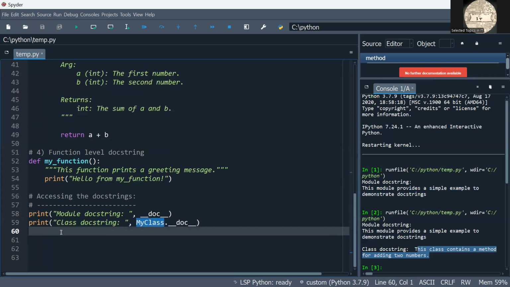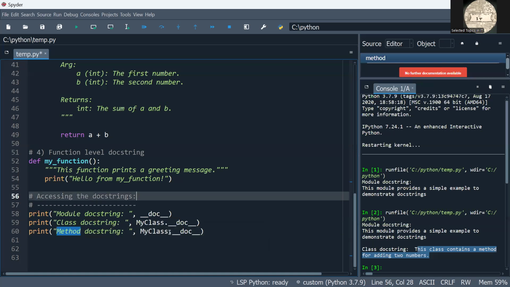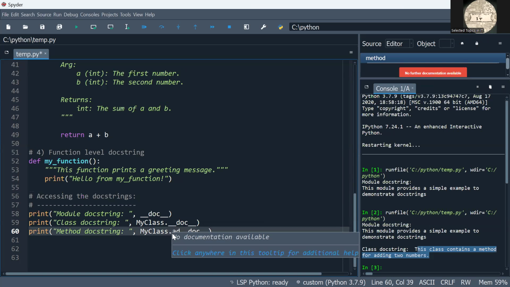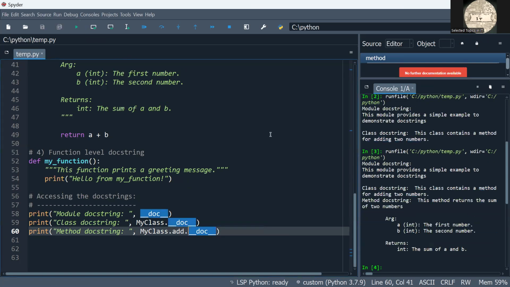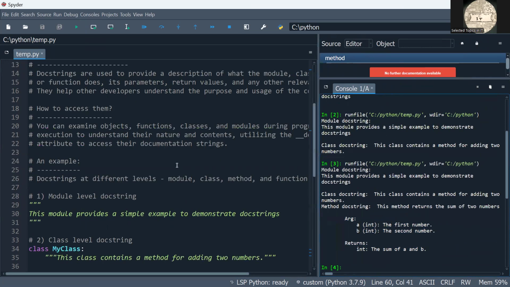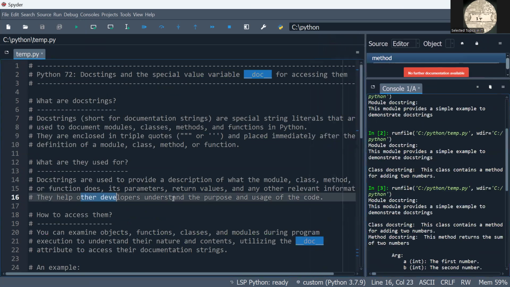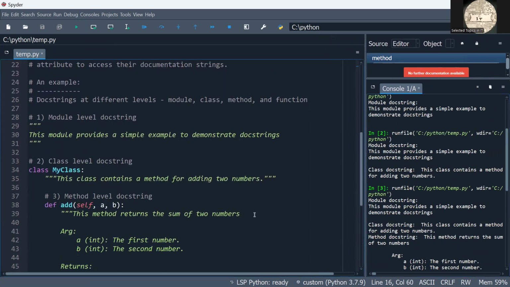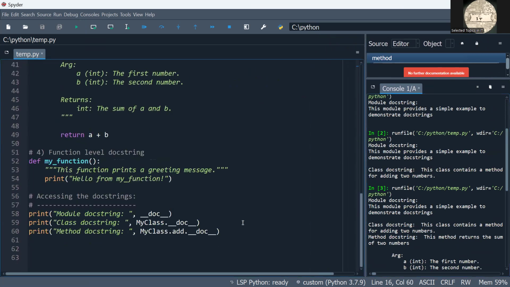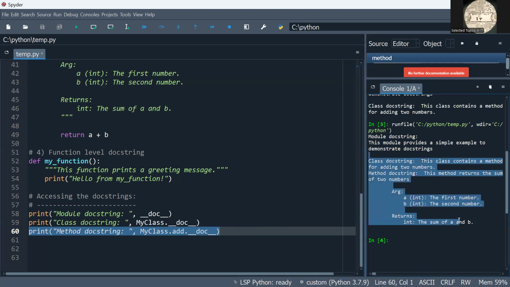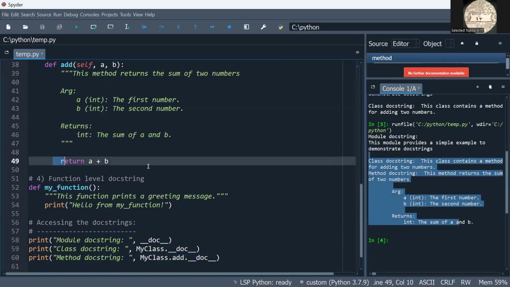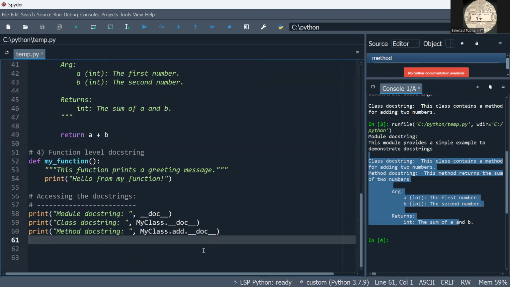Now let's do the method docstring. For the method, we want to do my class dot the method name, which is add dot doc. This gives us details about the add method: This method returns the sum of two numbers, and all the details. This is really useful for developers who are working with you and trying to understand the purpose of your code. It is also good for your future self when you look at your code after some time and you're trying to remember. So you can print out all the documentation strings to understand the methods and try to understand the concept without having to look in too much detail at the code itself.